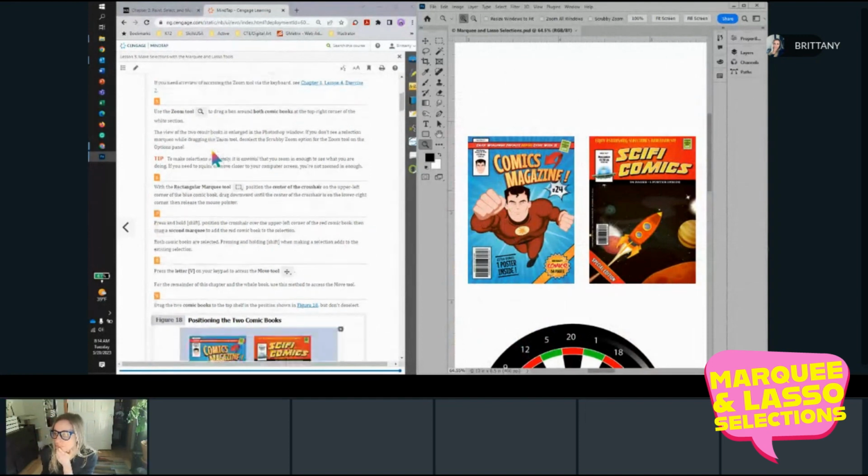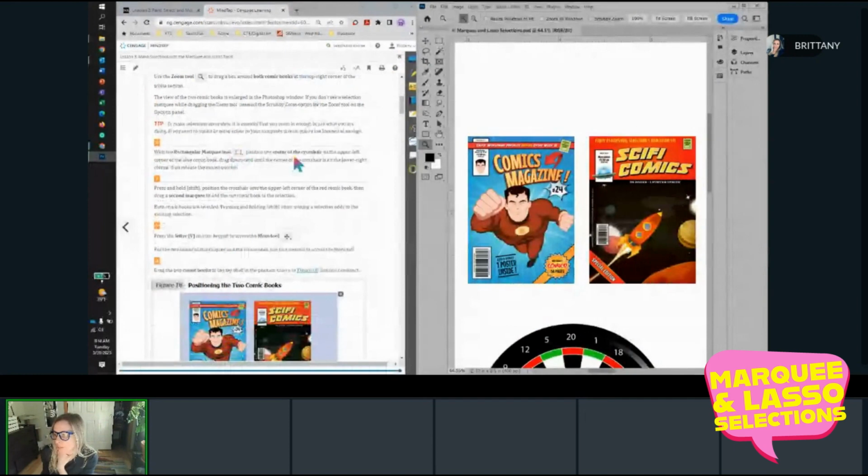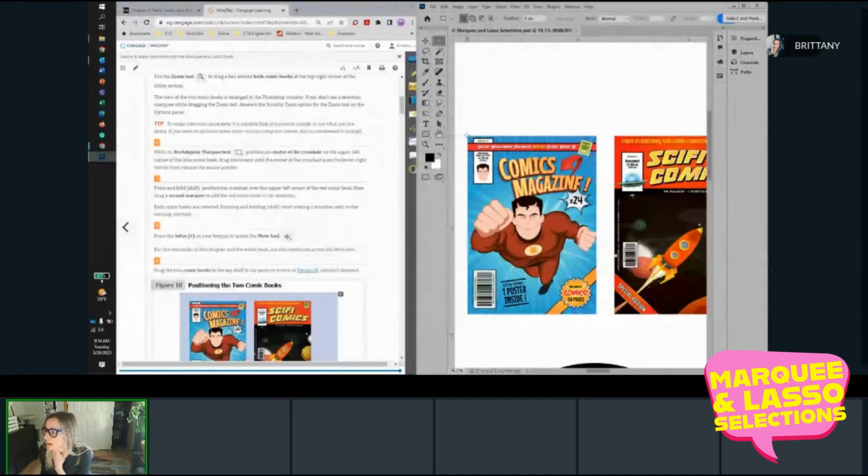Now with the marquee tool, position the center crosshair on the upper left corner of the comic book, drag downward to the center crosshair on the lower right corner, and then release your mouse pointer. So with my rectangular marquee tool here, I'm going to go with the first one. My eyesight is terrible, so don't have high hopes. And I'm just going to draw a box around that first comic book cover and then release my mouse. And you can see it is now selected.